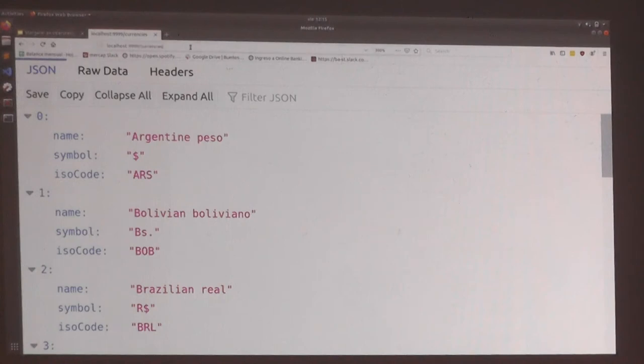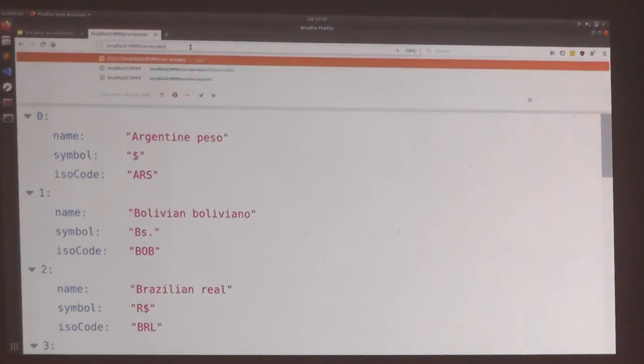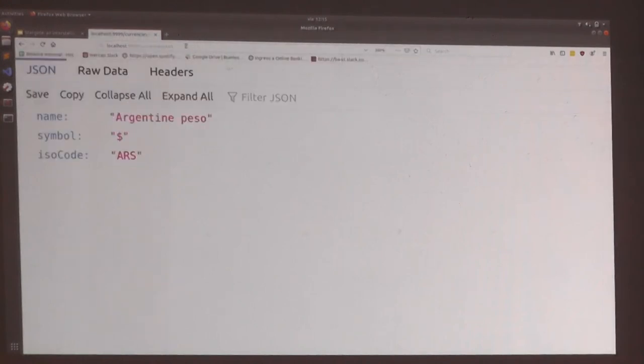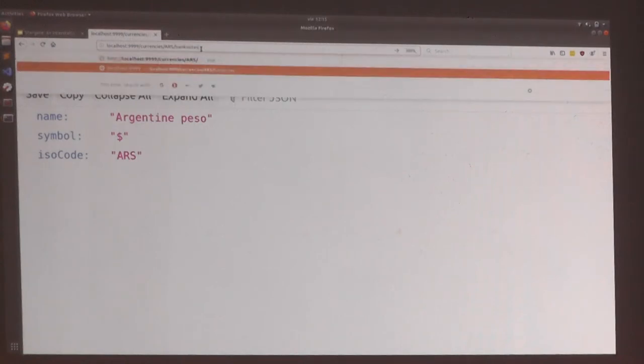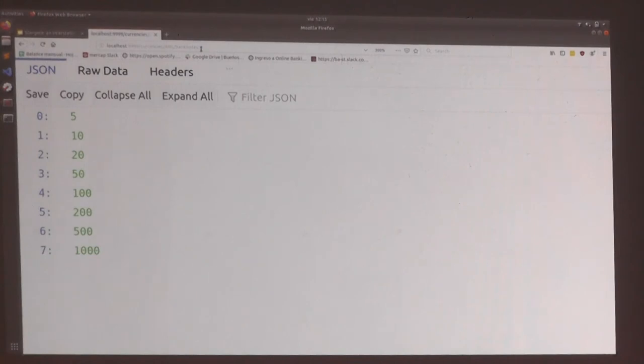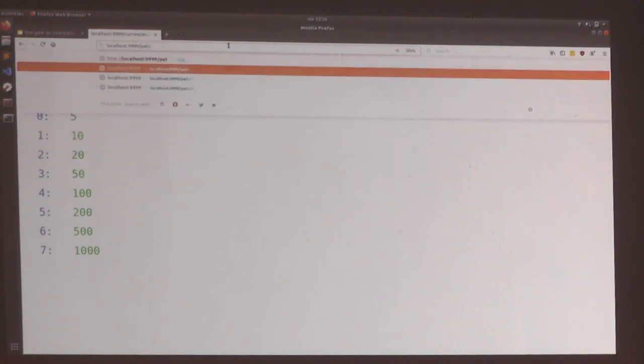So there's no way to deduce, for example, that if we want to know a particular currency, you have to type the ISO code. Or if, for example, you want to see the banknotes for this currency in particular, you had to enter the banknote endpoint on that particular currency. There's no way to know it beforehand. So it was just to show how it feels when you don't know the API, you haven't read the documentation, and the API is not giving you feedback on how to work it. So, on the other hand, well, we got the pets API.